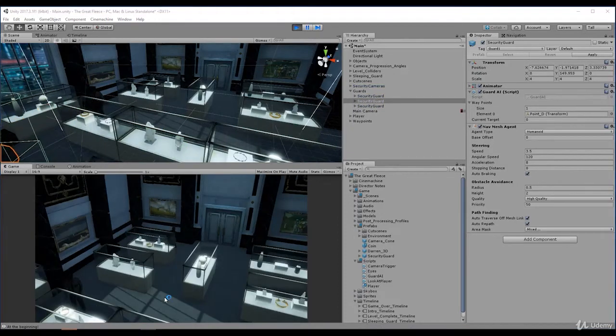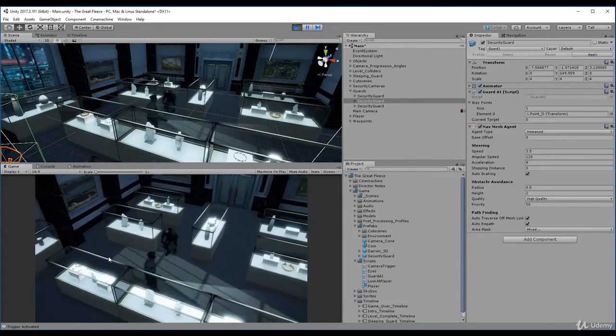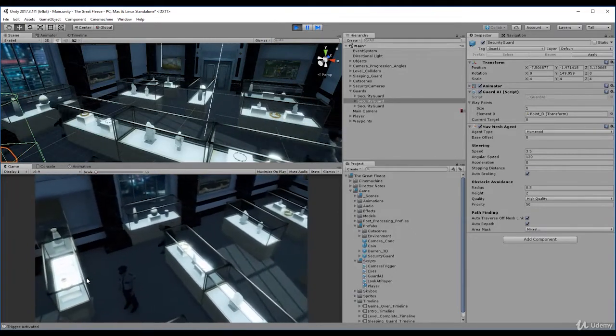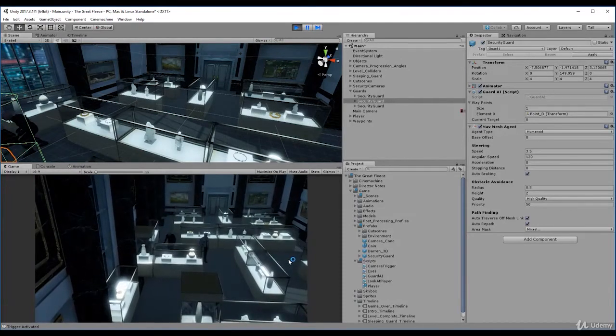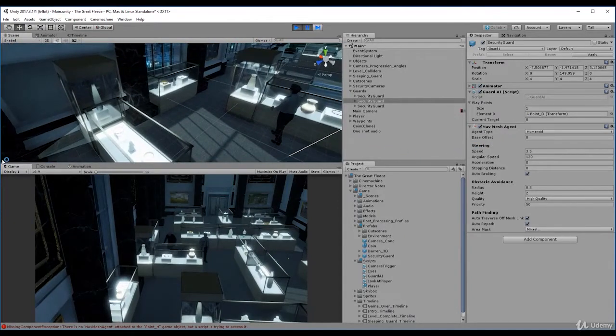Okay, so let's go ahead and pass the first guard. All right, and let's see what happens now when we toss our coin. Let's see what reactions the guards have. I toss the coin. You'll notice that nothing happened. It looks like the guards actually froze and we have an error.